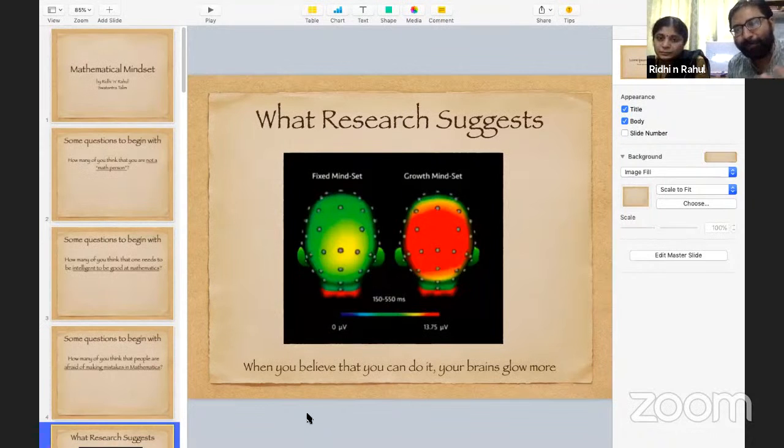This is the inside part of the brain, and the research says that when you believe that you can do it, your brain glows more. When you believe inside you that yes, you can do it, your brain is energized with a lot of energy. We have synapses in our brain which spark when we say yes, we can do it. And if we believe that no, we will not be able to do it, this is not my thing, when we say such words to ourselves, those synapses don't happen and we don't learn much. So learning happens when we believe in ourselves.